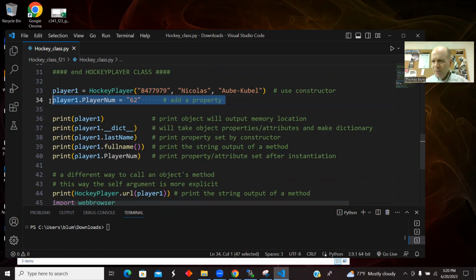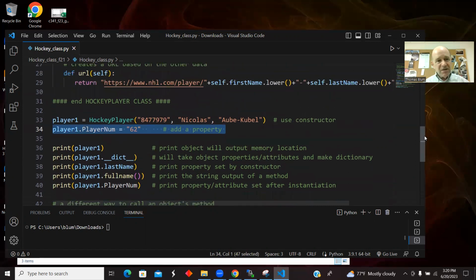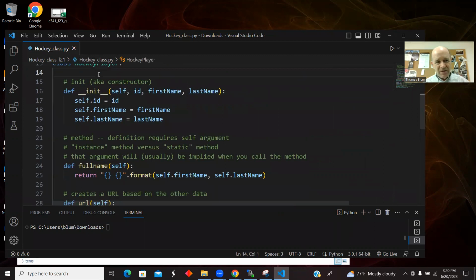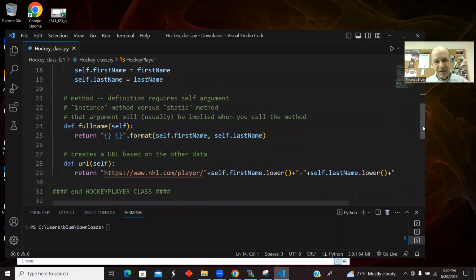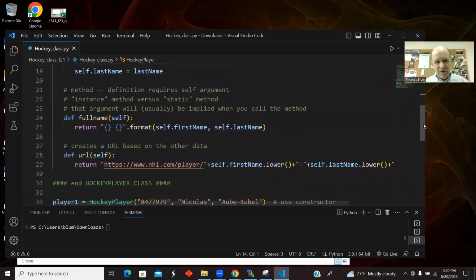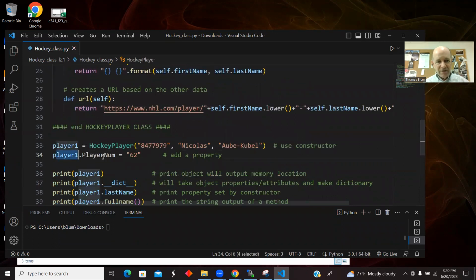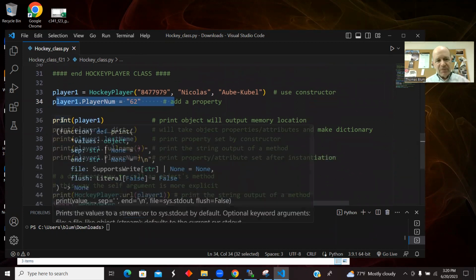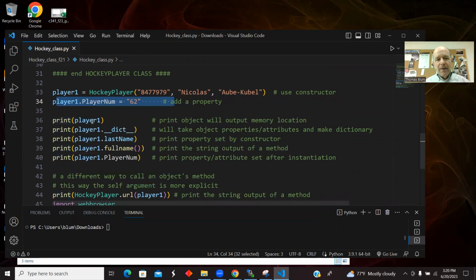Here I am adding a property that was not explicitly seen in the class or in the constructor. So I could have listed properties here, but I don't have this player number property listed in the class, and it's certainly not in the constructor, but I can assign it ad hoc, let's just bring it in. Okay, then I have some print statements.